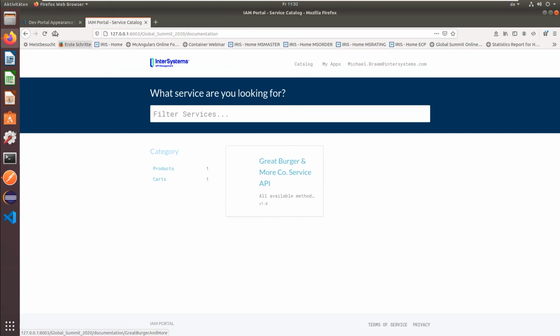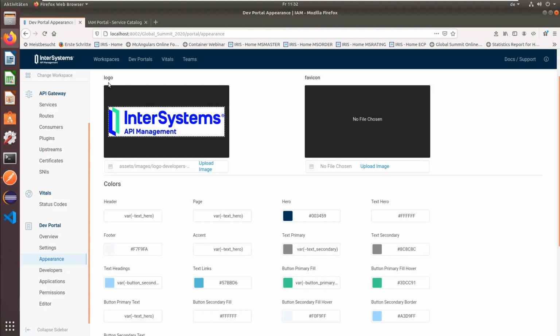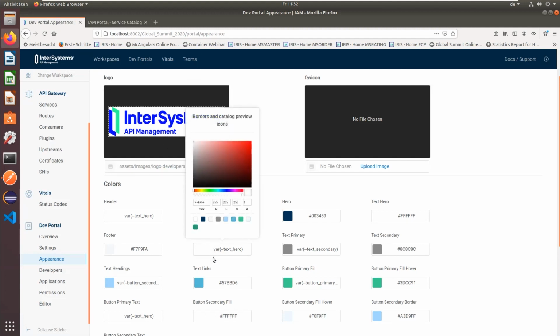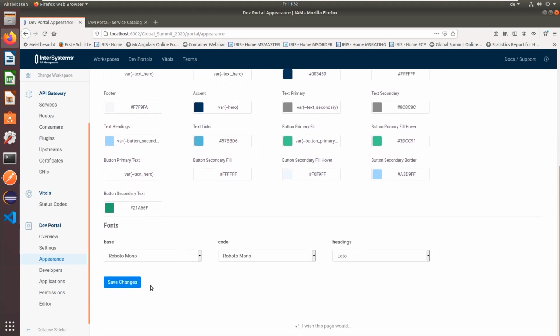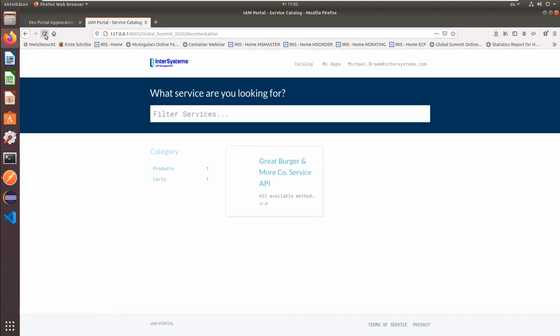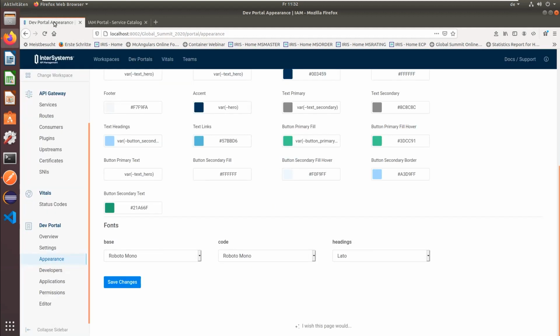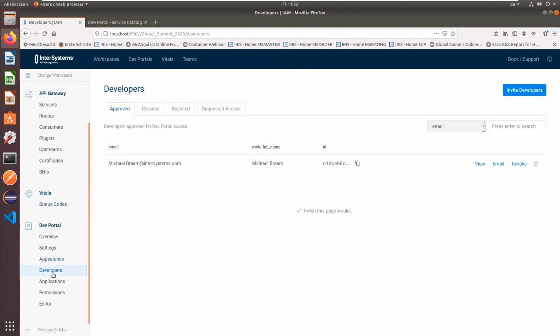So let's try it. Let's go back to our developer portal. Let's go back to the catalog view. You see there's only a Great Burger and More service API. And if I go to the appearance tab here in the IAM admin portal and I select the borders and catalog preview icons here and say, okay, this is dark blue, and I click save changes. If I now go back to the developer portal and do a refresh of my page, I see that the icon here is now in dark blue. So you can customize the dev portal as you like.